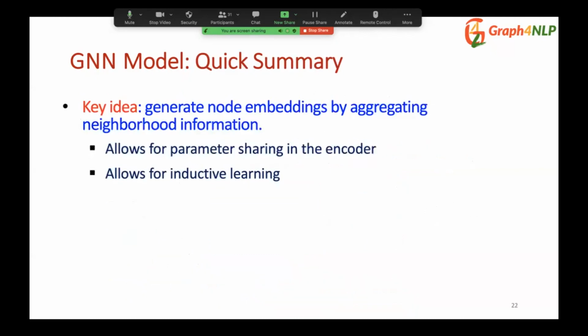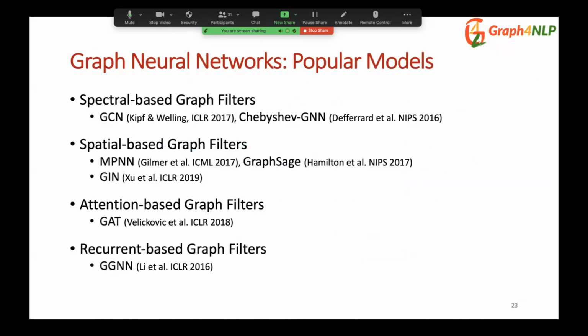Okay, so let's summarize the key idea: try to generate a node embedding by aggregating neighborhood information. There are two advantages. One is that it allows for parameter sharing in the encoder. Another is that it allows for inductive learning. That's why we can learn representations for new graph nodes even though we didn't see them in the training set.